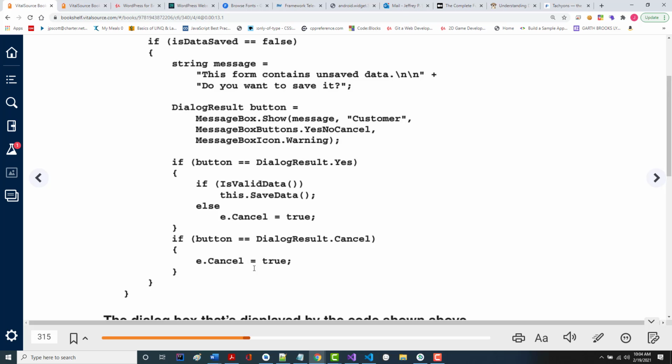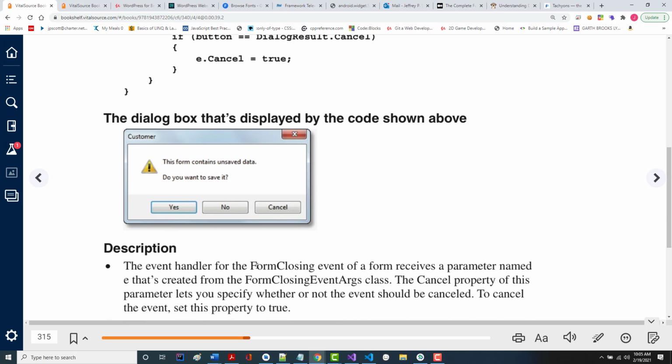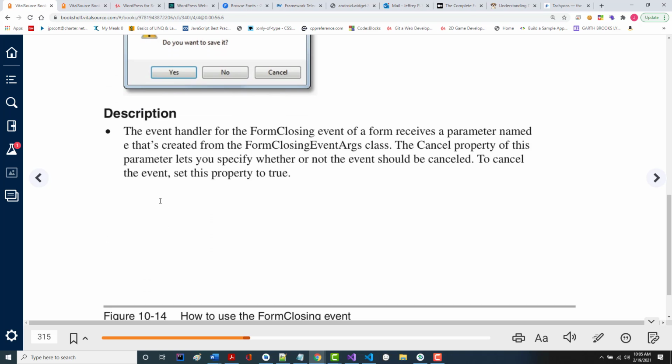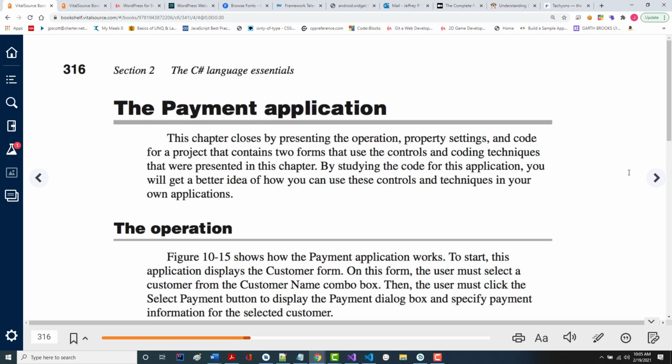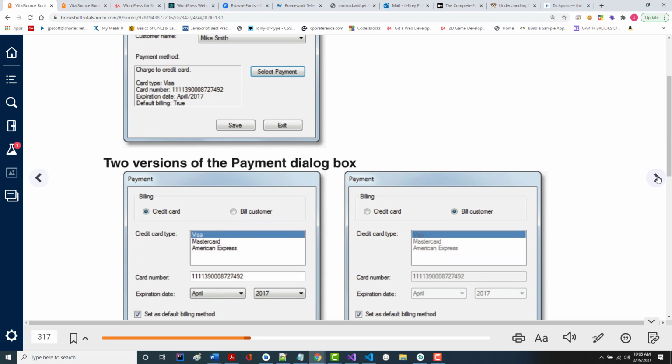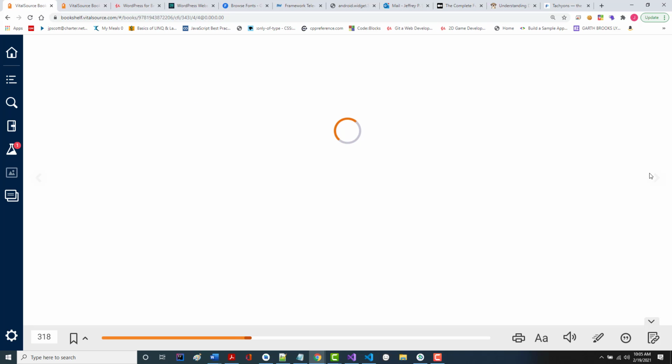What does that mean? If you press yes, it's going to call a routine that lets you save your data. If you press no or cancel, it's going to cancel out of there. So you can use FormClosing. I don't like that. I like Application.Exit. That's the one I showed you, and it's considered the more traditional way of closing a form. The program ends. They've got their own payment application here. It's a fine application.